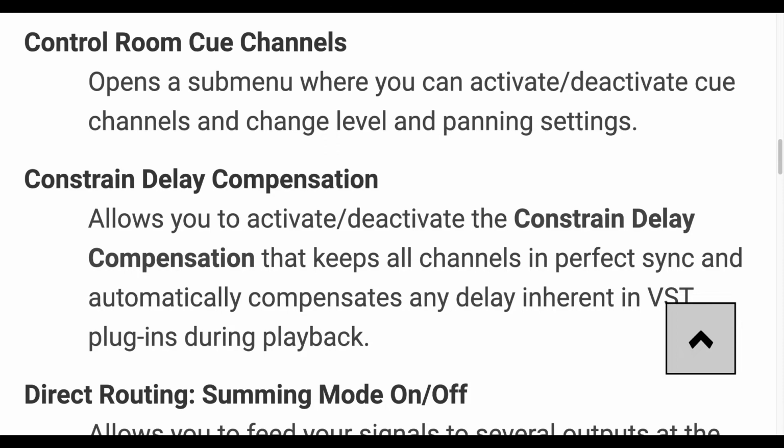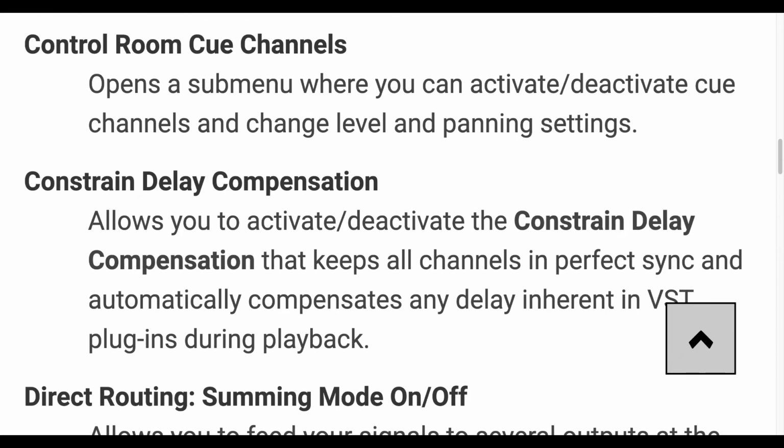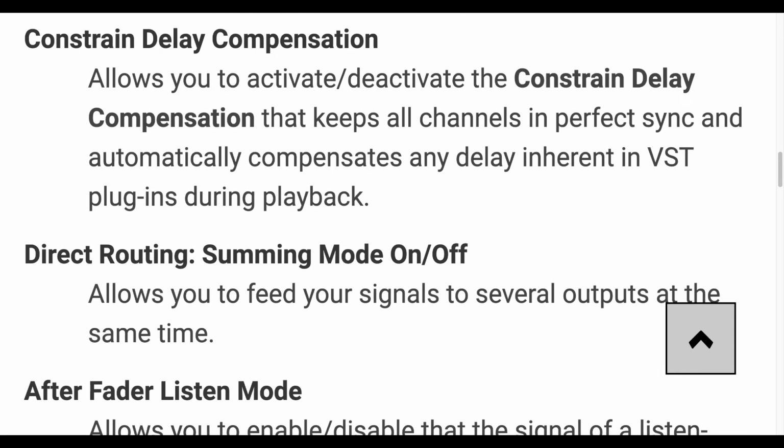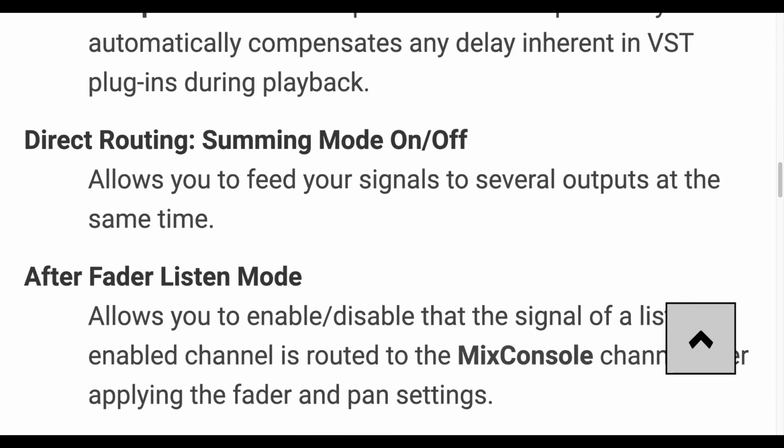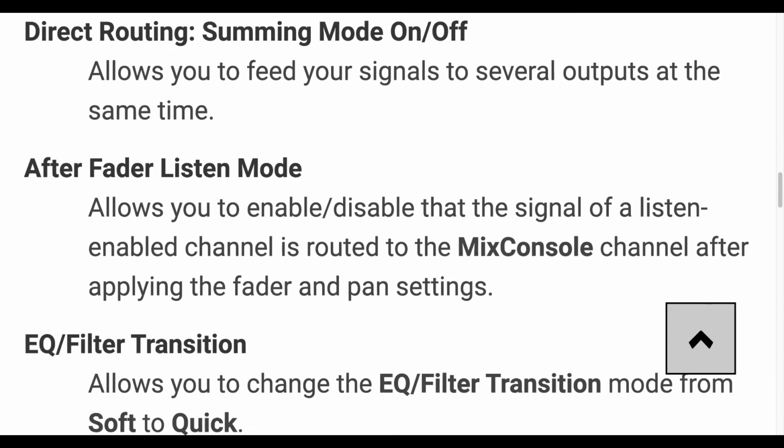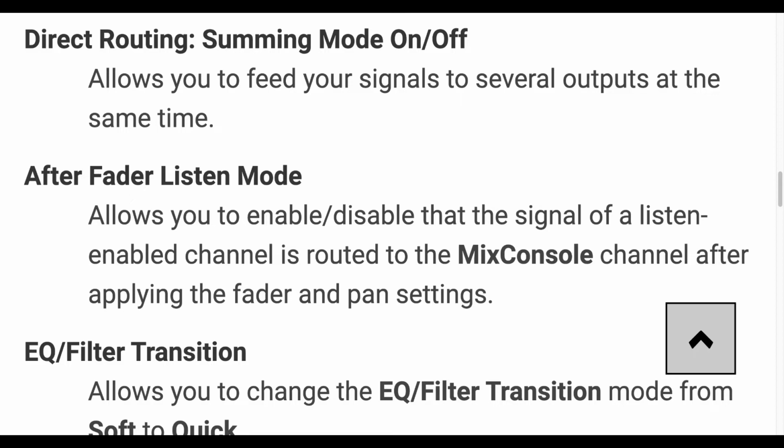Control room Q channels. Opens a submenu where you can activate/deactivate Q channels and change level and panning settings. Constrain delay compensation. Allows you to activate/deactivate the constrain delay compensation that keeps all channels in perfect sync and automatically compensates any delay inherent in VST plugins during playback. Direct routing, summing mode on, off. Allows you to feed your signals to several outputs at the same time.